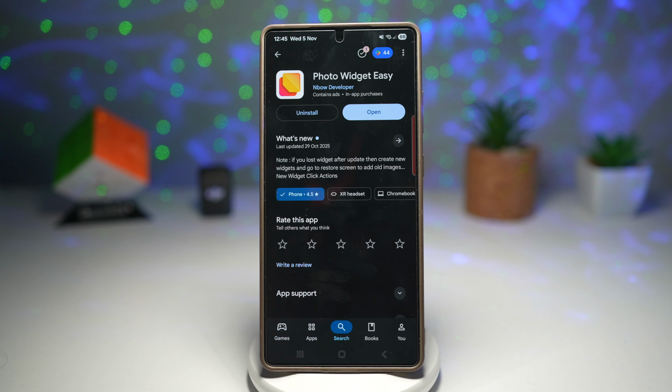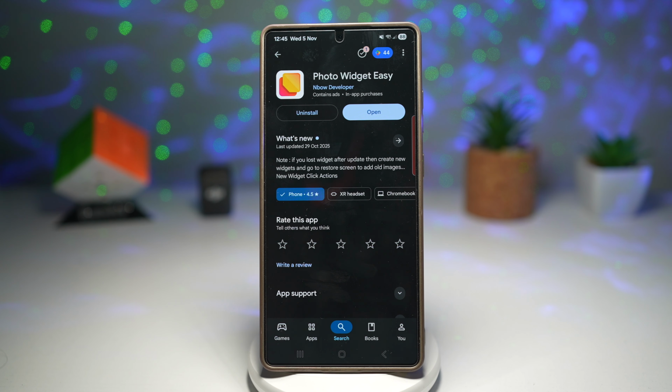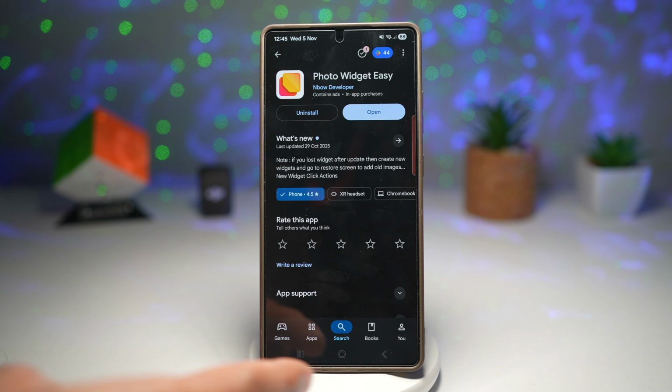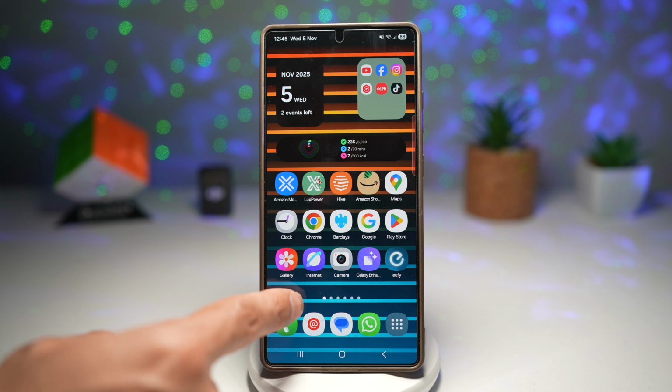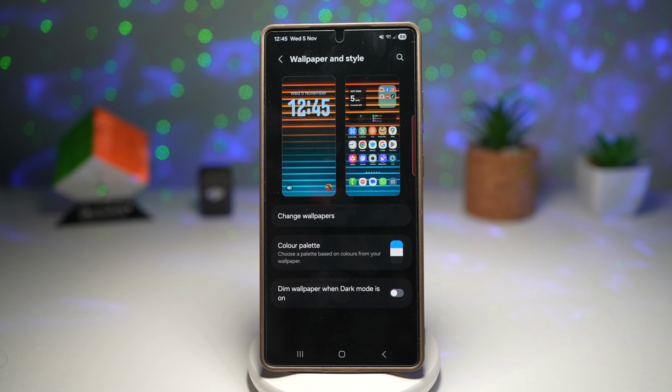For this, we need to open the Play Store and find this app called Photo Widget Easy. This is the app which you need to install on your device. It's completely free. Now once installed, you want to go back to your lock screen customization, tap on wallpaper and style, tap on your lock screen.